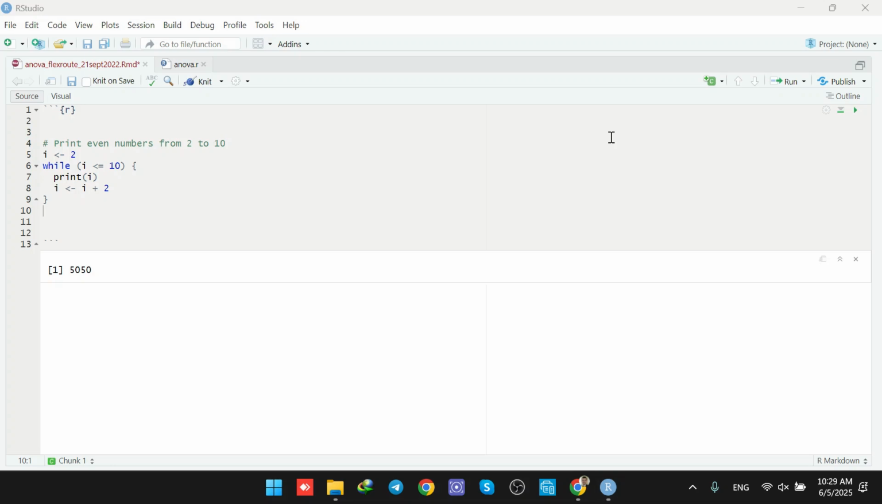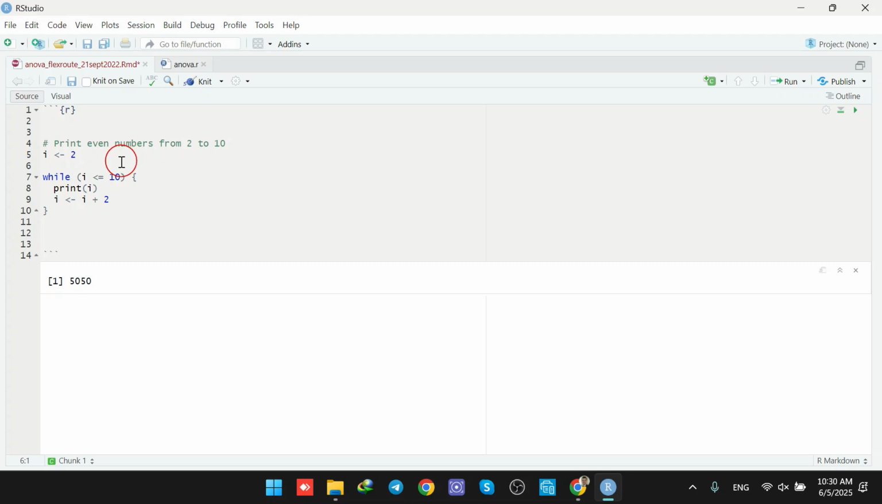In today's video, we're going to write a program to print even numbers from 2 to 10 using a while loop. In order to do that, first of all, we need the initialization of our iterating variable, which is I, and number 2 is assigned to it. Because we would like to print even numbers from 2 to 10, the starting point is 2, so we assign number 2 to the variable I.